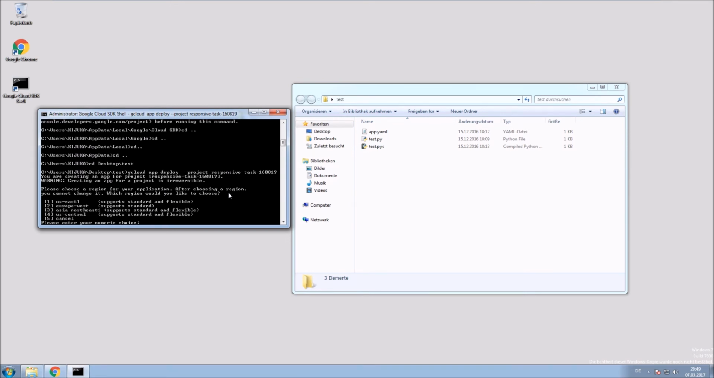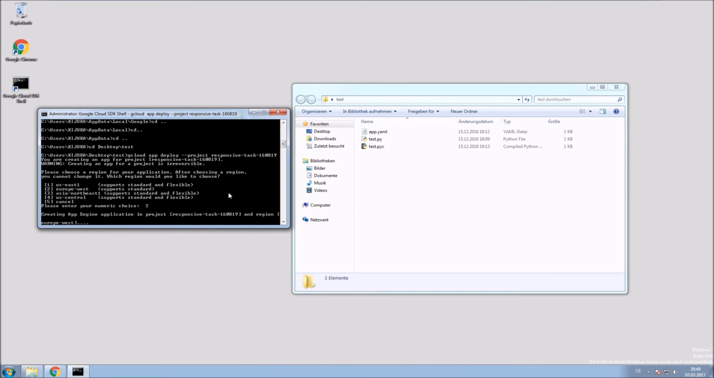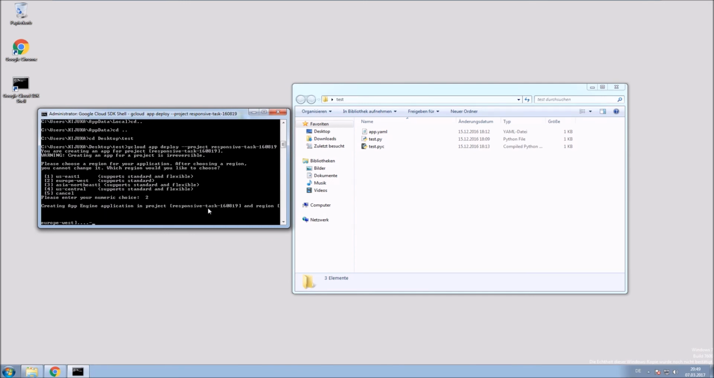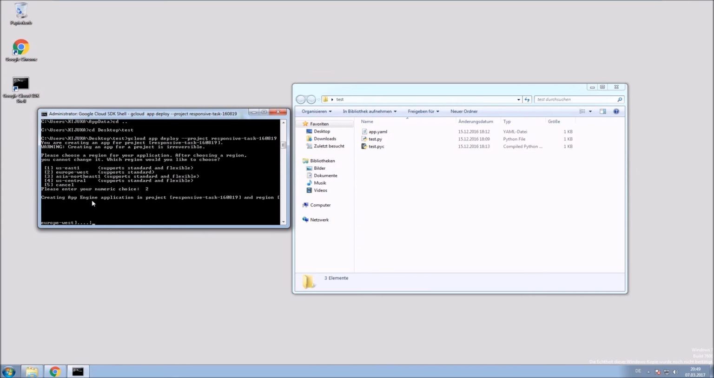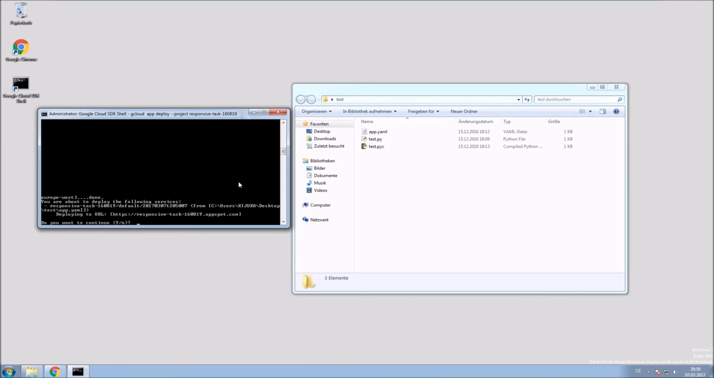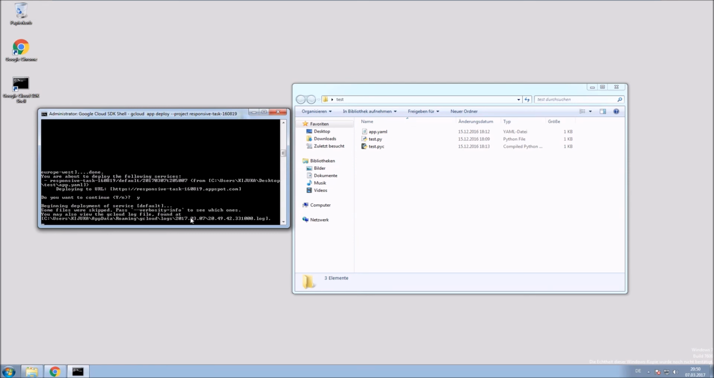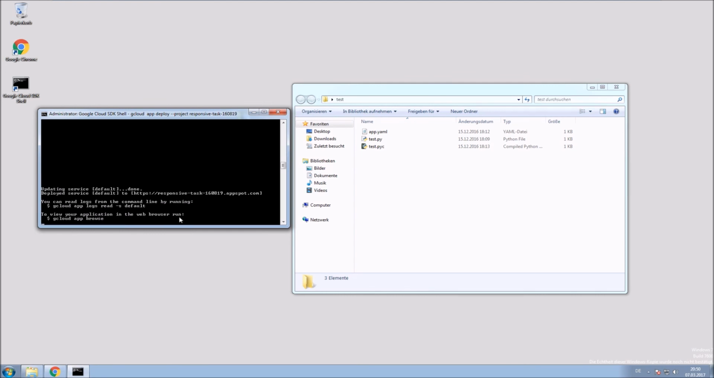I will choose Europe West. And now it's deploying the app. Hit Y to finally deploy your project. It will appear at the given URL right here. In my case, this one. Now your application should be successfully deployed to your project.